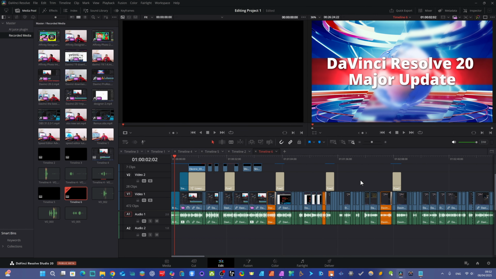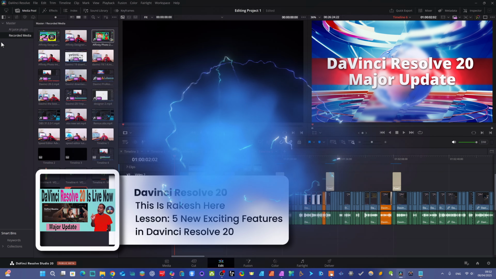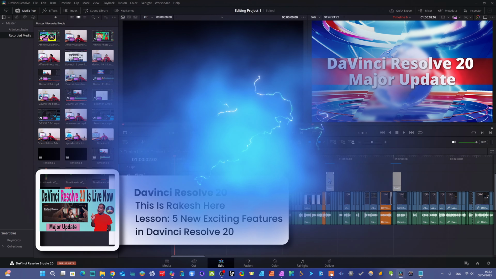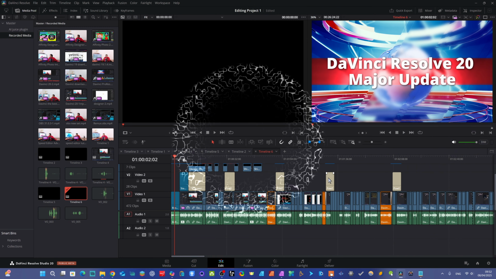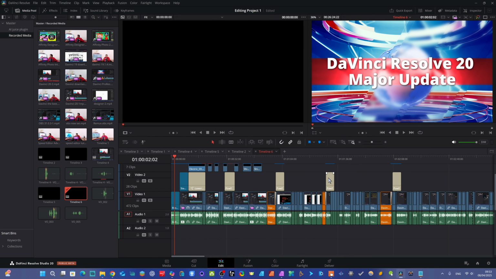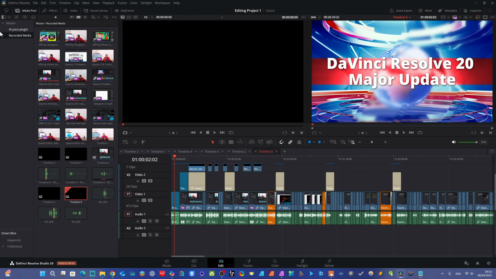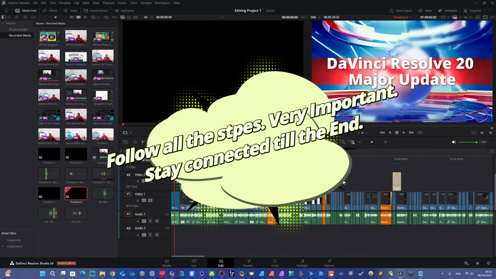DaVinci Resolve 20 has been released. There are several exciting new features, AI features in DaVinci Resolve 20. But in today's tutorial, we will know the 5 best new exciting features which you must know. All the parts are important. Follow all the steps in today's tutorial. We will discover all these 5 important features practically.